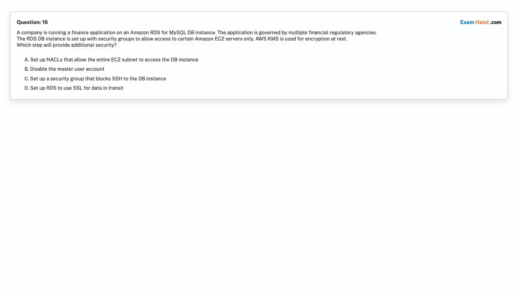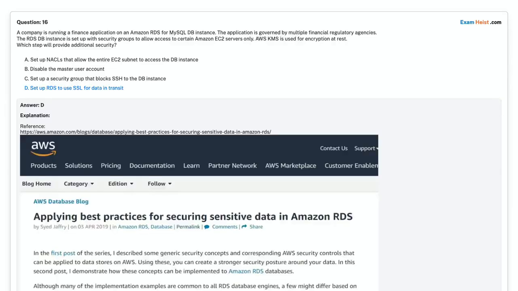Choose the correct answer. Correct answer is Option D. Set up RDS to use SSL for data in transit.